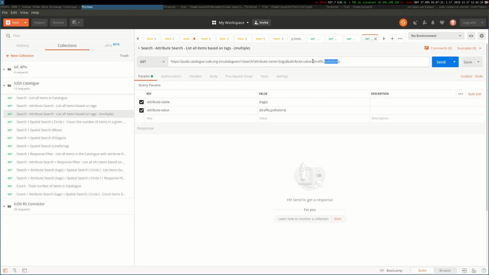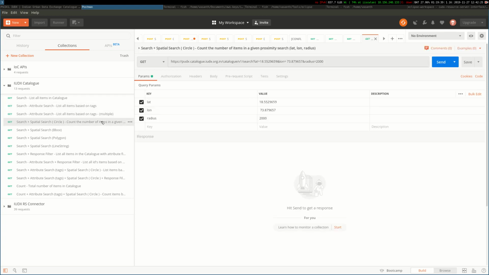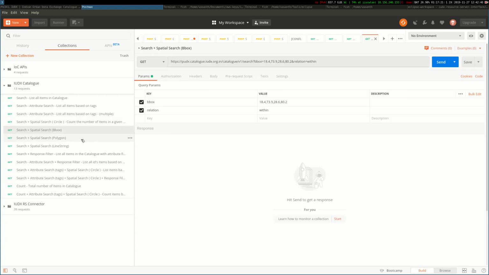All you need to do is to construct the query parameter as described in our API documentation. I can also do a spatial query like I showed you in the map example, where I provide a latitude value, a longitude value, and a radius in meters. This would respond with all the available sensors within that particular geo region. Similar to circle, you can also do a bbox, a polygon, and also a line string based search.